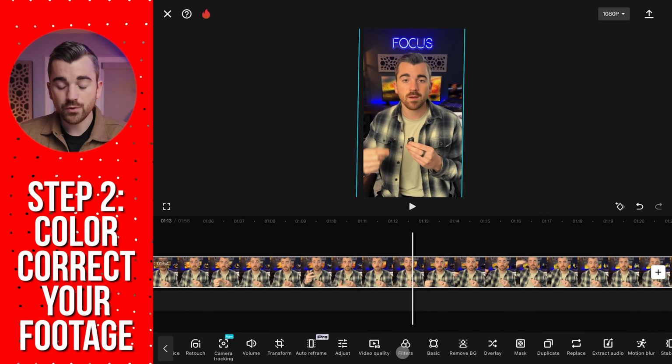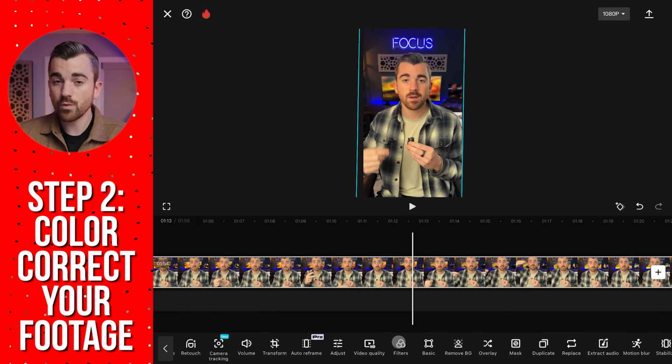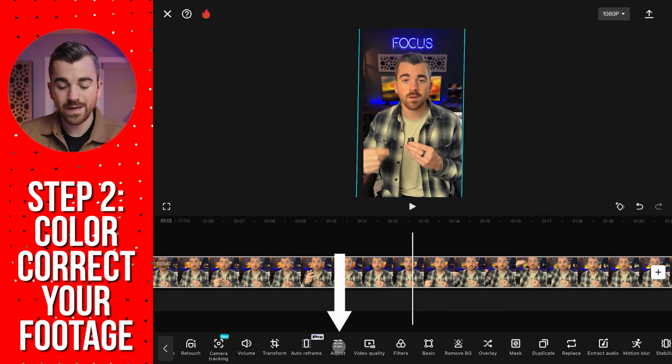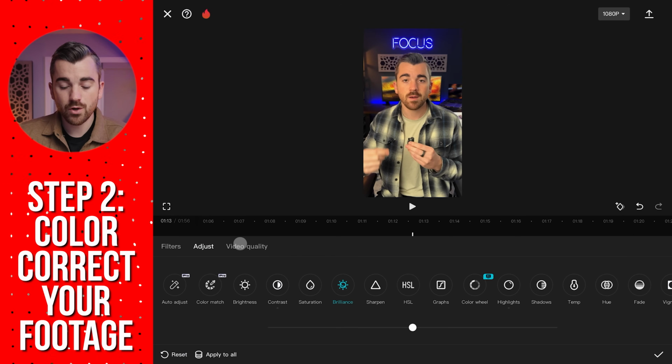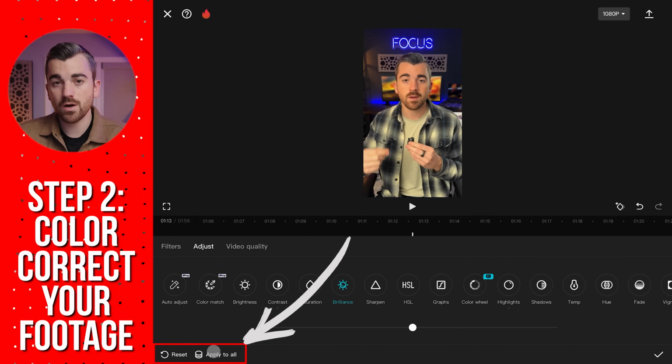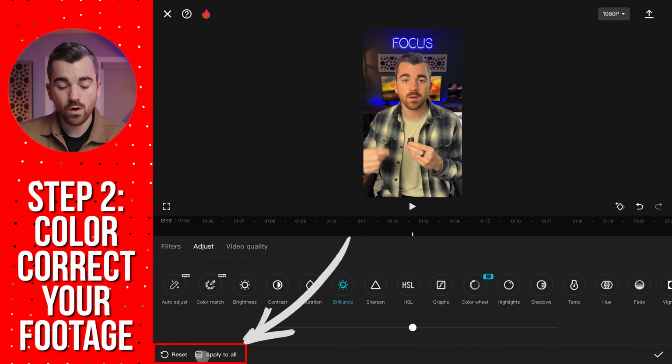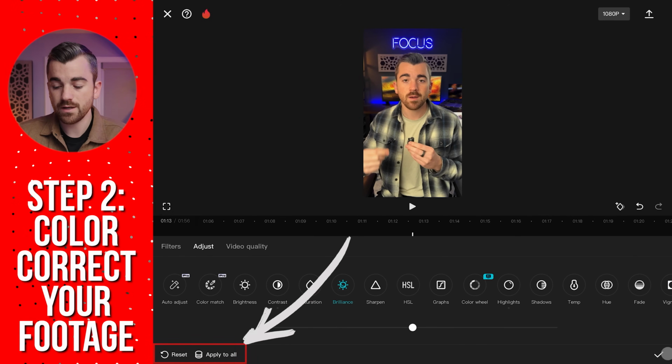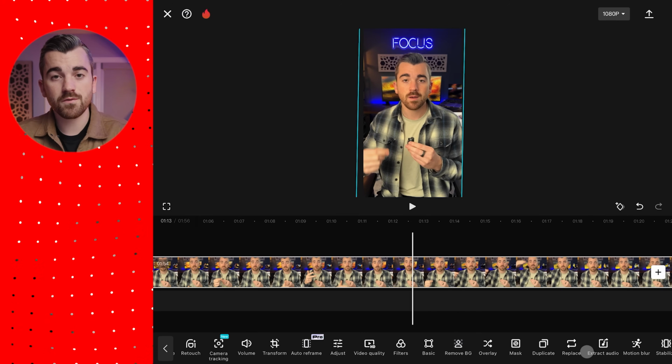Now we are good to go. And you'll notice that on the sub menu, we originally selected filters, but you can also hit adjust and it will bring you directly to that menu. And if you had multiple clips, you could apply the color grade that you've done to all of your clips by hitting apply to all right here. Needless to say, we've completed the first two steps.